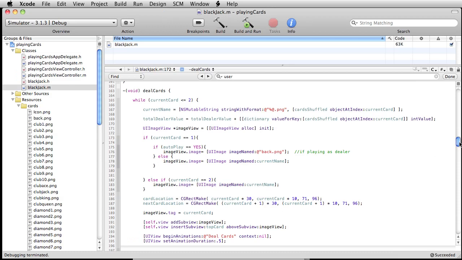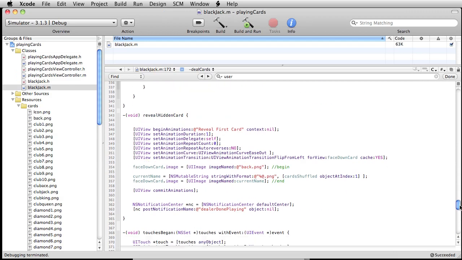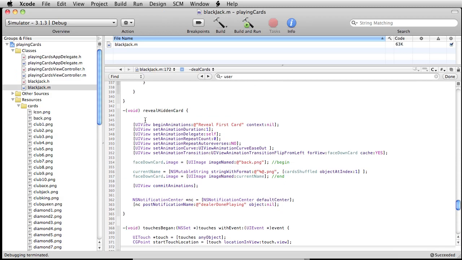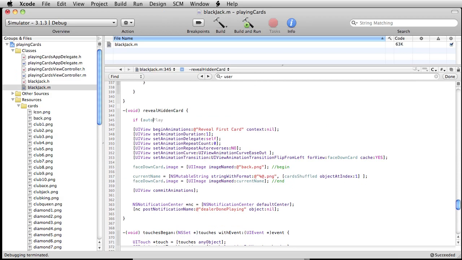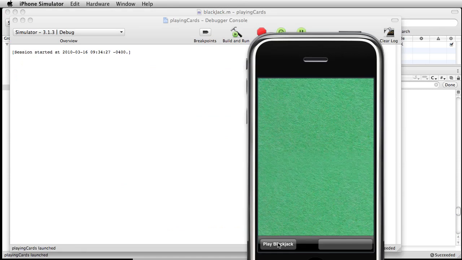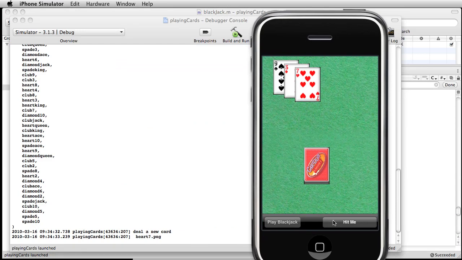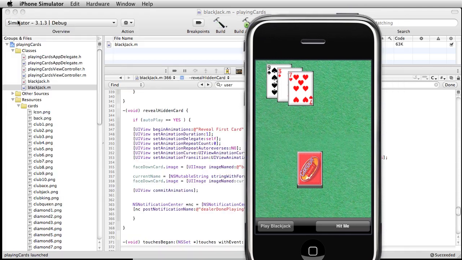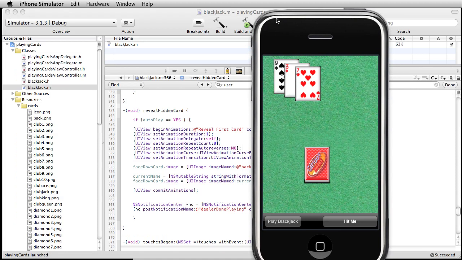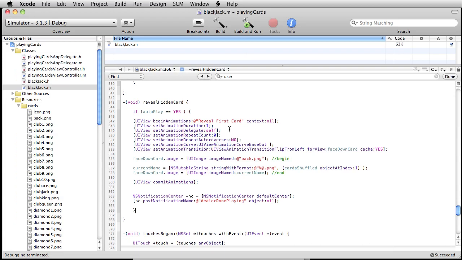Let's see. Let's go back and where is our reveal hidden card? Okay. We can write in here if autoplay equals yes. Now let's try it. Right, so we're sitting on something over 17 right now, and it is keeping us from going over that. So that's where we should throw in like a stand button, or you know, if it is blackjack, of course you could just keep hitting. Be an idiot.